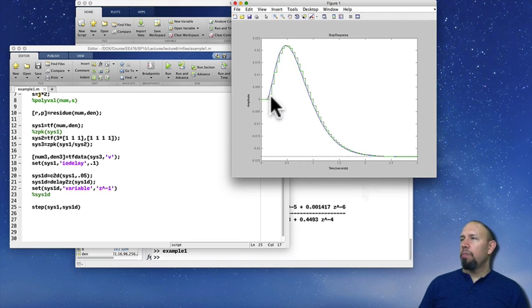And notice I have two responses. The blue response is the continuous time response, that's sys1, and the green response is the discrete time version, the zero order hold version. In order to plot it together with the continuous time version, it creates a continuous time version and uses a zero order hold to do the plot, so we get a stair step.